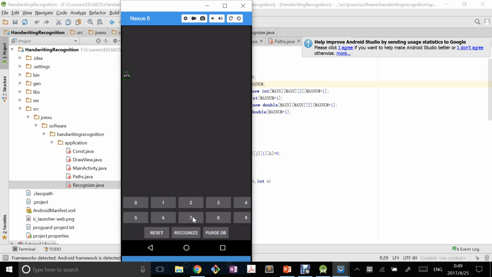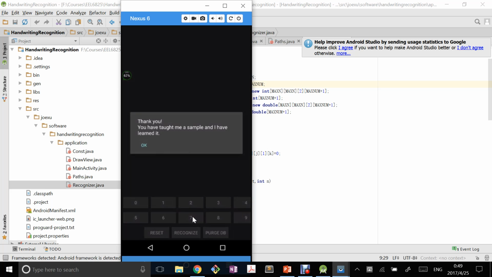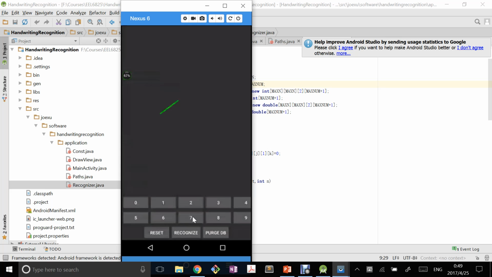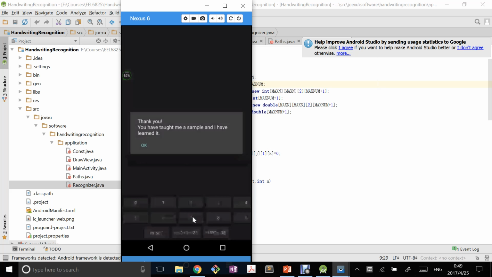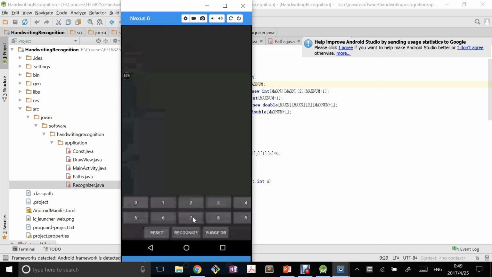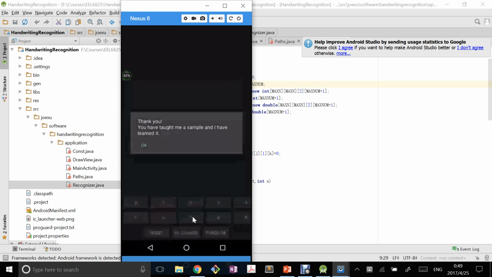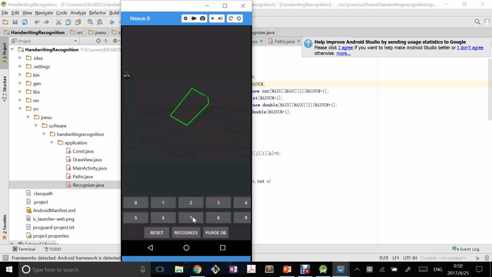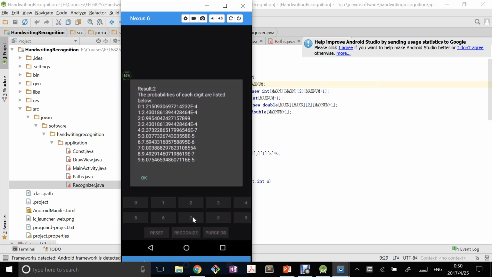Okay, now we start to learn. 0. Okay, 1, 2, 3, 4, 5, 6, 7, 8, and 9. Okay, now the learning process is finished. So let's type in 2 and recognize. You will see the result is 2, but sometimes some errors will occur because we just input 0 to 9, just 10 samples. It's a very small number of samples.